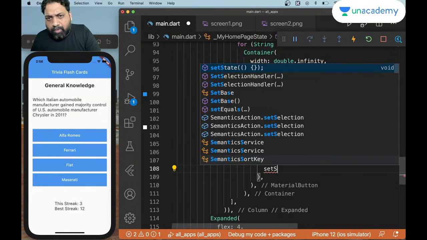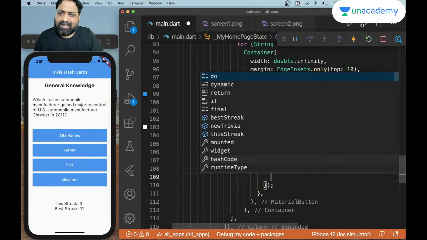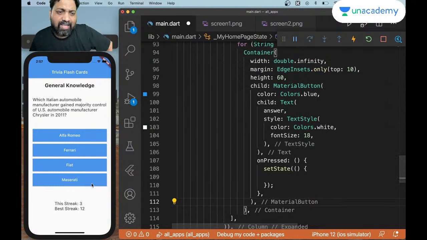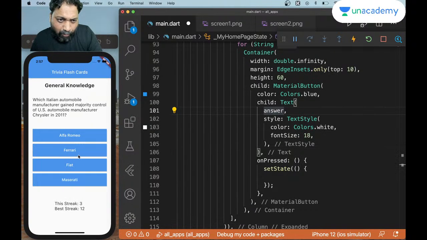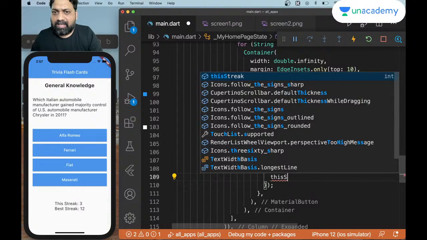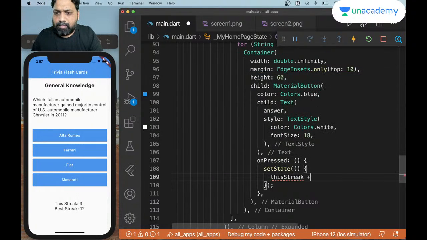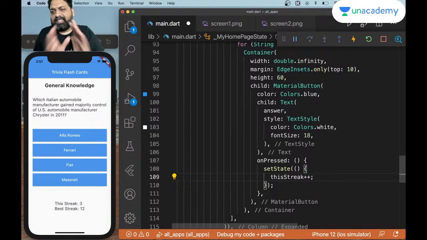So what I'm doing is calling something called set state. Set state, in the simplest possible way I can explain, is you want to refresh this screen that you have. And after refreshing, when on pressed, which is the button that has the answer in it, is pressed, let us say I want to increase the streak from 3 to 4. What I can do is say this streak plus plus. Plus plus means increase it by 1.